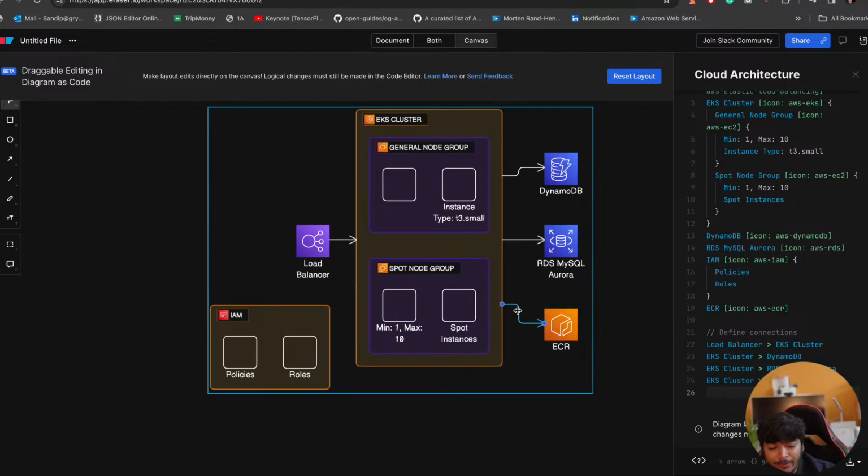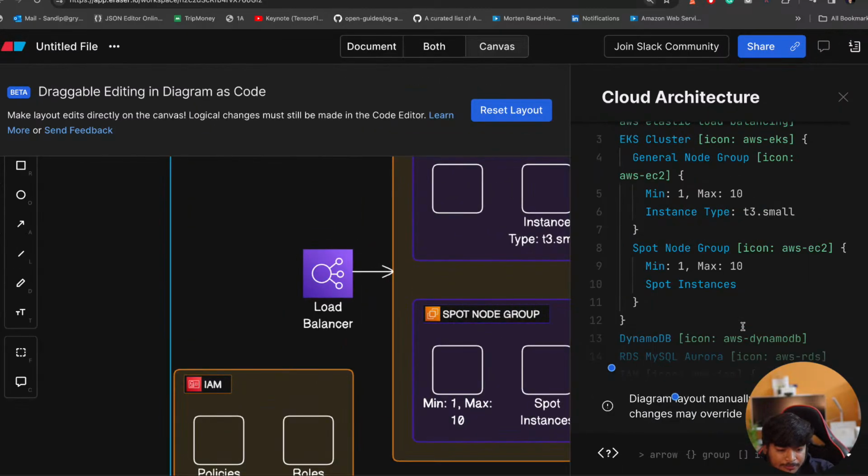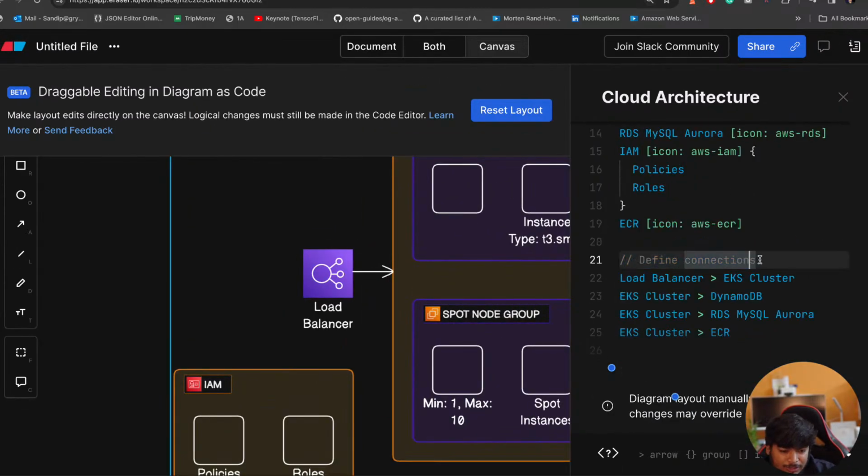Suppose I want this arrow not from the ECR cluster. I'm saying they pull it, which is right, the EKS cluster is pulling it. But for example, you may want to show the arrow not from here, but from here to here. If you go down, see, this is the way you're defining the flow. In this define connection part, you are defining how that arrow is going to connect. So there, I'm going to say it's both ways.